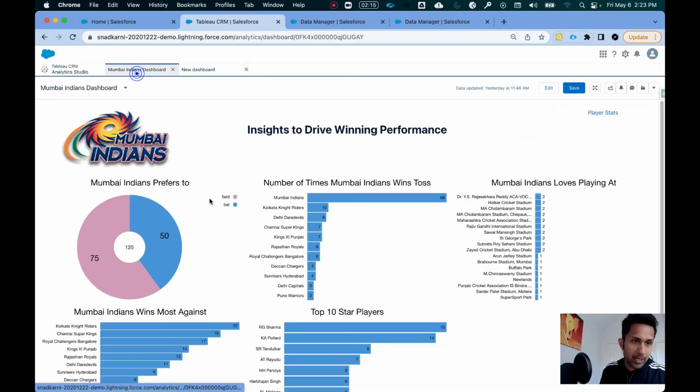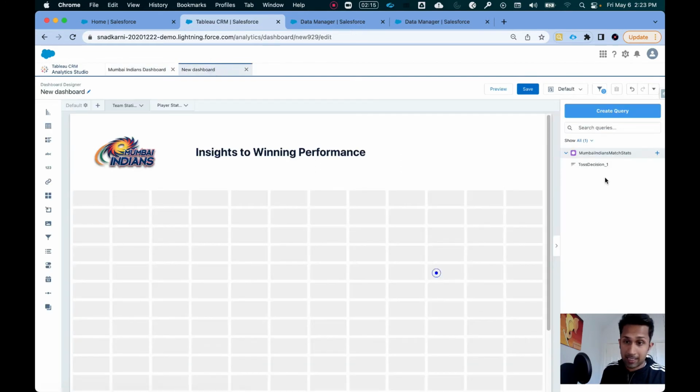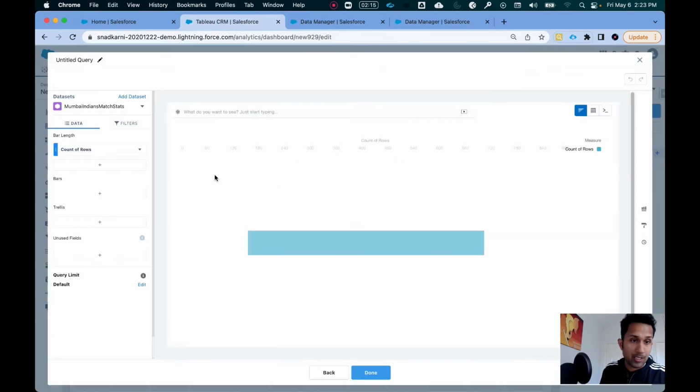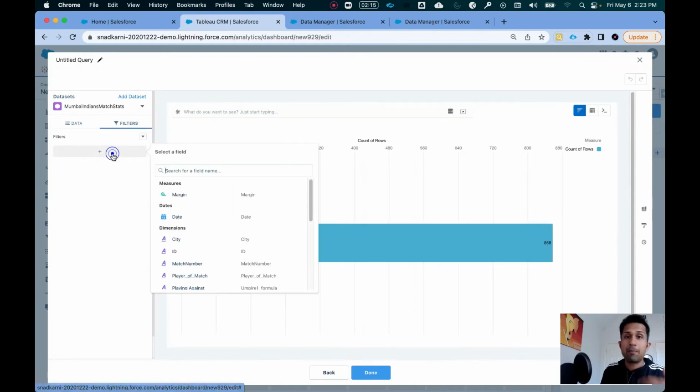What else was there? We have the number of times Mumbai Indians wins tosses. That's a good stat. So let's click on plus again. Now, by the way, I am applying filters for winning team equal to Mumbai Indians. I can do that as part of a global filter as well. That way, every time it loads, it just shows Mumbai Indians. By the way, if you support a different team, you would do the same. If you support Bangalore, simply change the winning team equal to Bangalore.